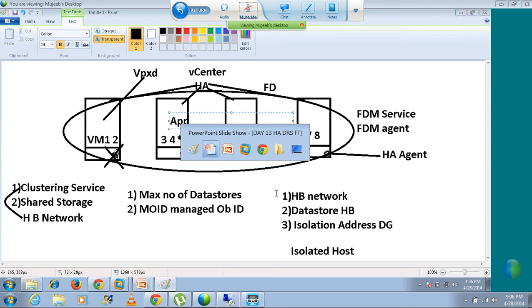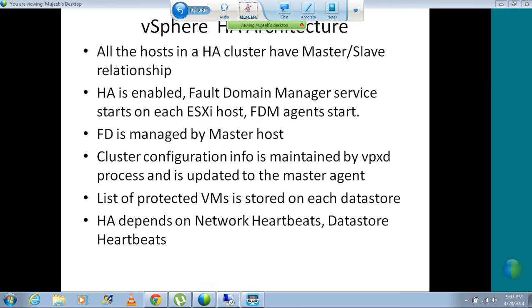So every time I add a new data store, the configuration will be updated? Yes, whatever configuration changes you are making, that would be updated, guys. Why? Because the configuration is maintained by VPXD, and whenever there is a change in it, that change is updated to the master host, and automatically that is updated to all the slave hosts in your infrastructure. So the heartbeat status changes to the new one. Yes, it goes to the new one.